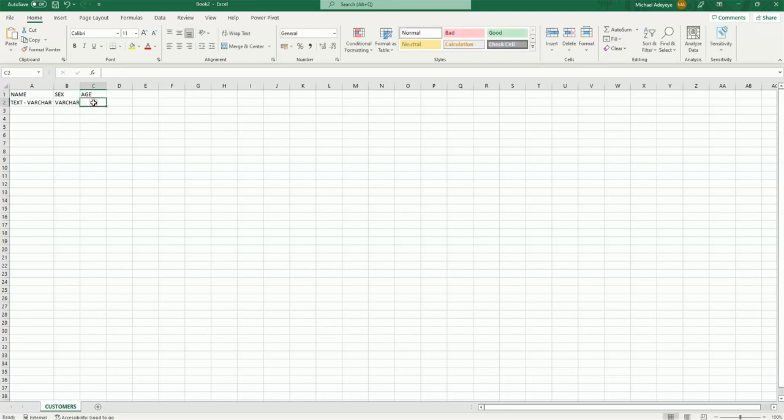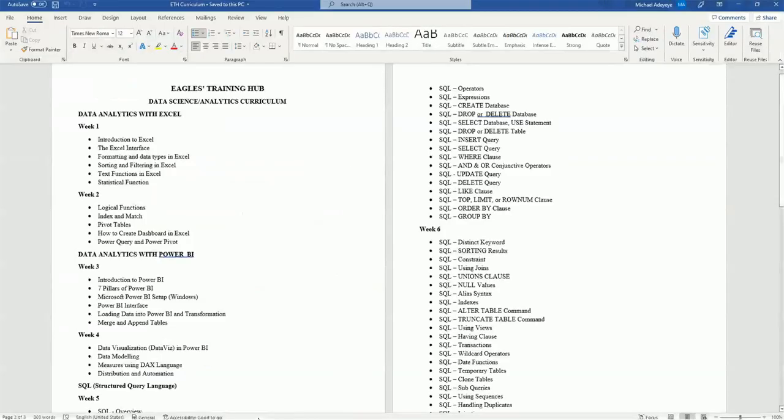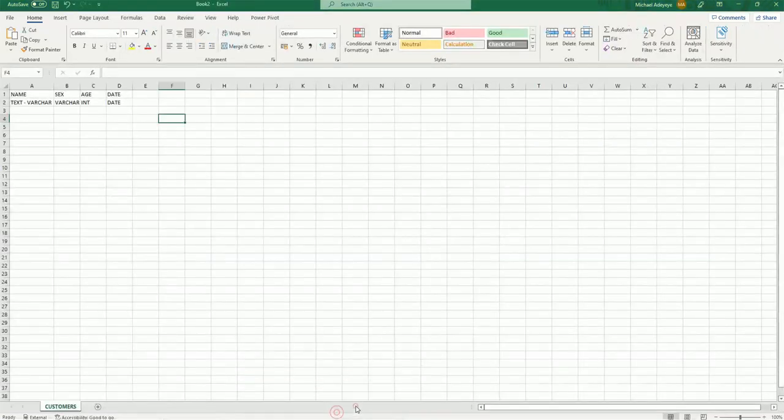Age now in this case will be what? Int. If you have a date, let's say there is a date, date will be what? The date data type. The same thing is what we have in SQL. So the size here denotes something. For example, you have Mike, and someone else is bearing a longer name. You can see the length is different, right? But in Excel, the moment you pick a text, it recognizes everything.